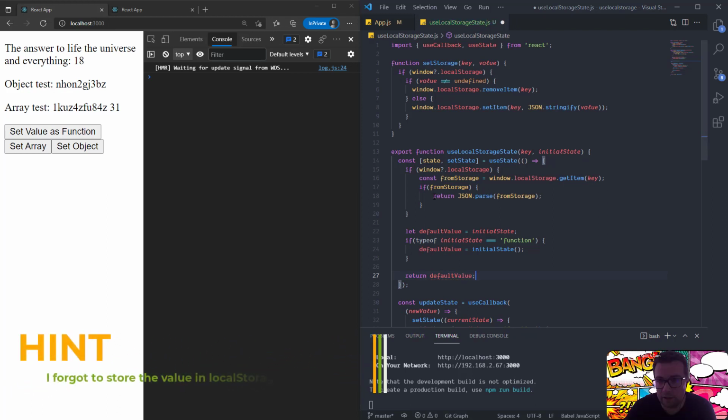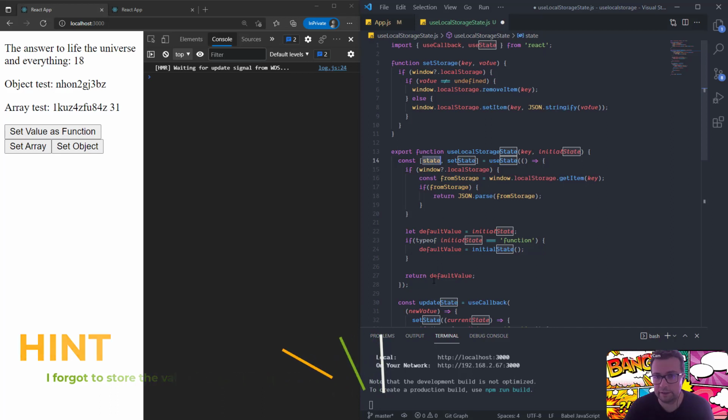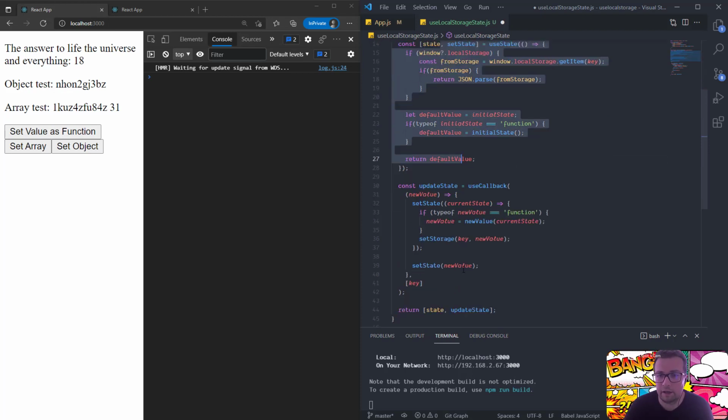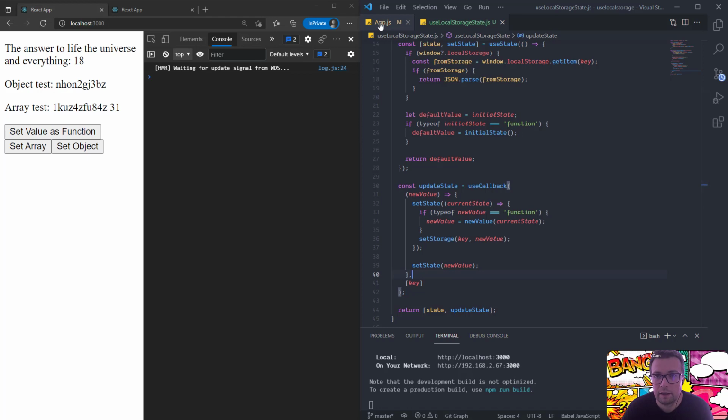So we either return whatever we get from local storage, and this will be set as our initial state, or we return whatever was passed as an initial state, but after we've executed it, if it was a function. If it wasn't, we just return the value that was stored there, or that was passed to us there. This should take care of this bit. And now I think we have a fully functioning hook. We might not need to do anything more, but test it out.